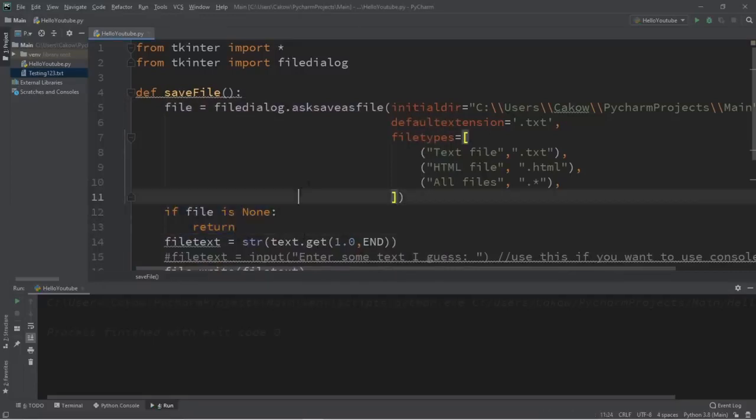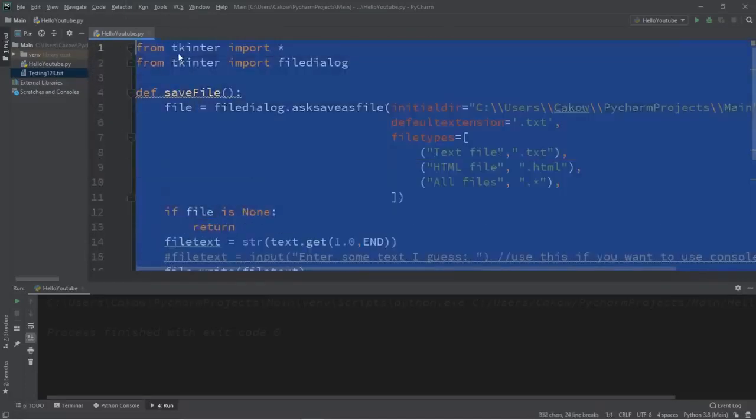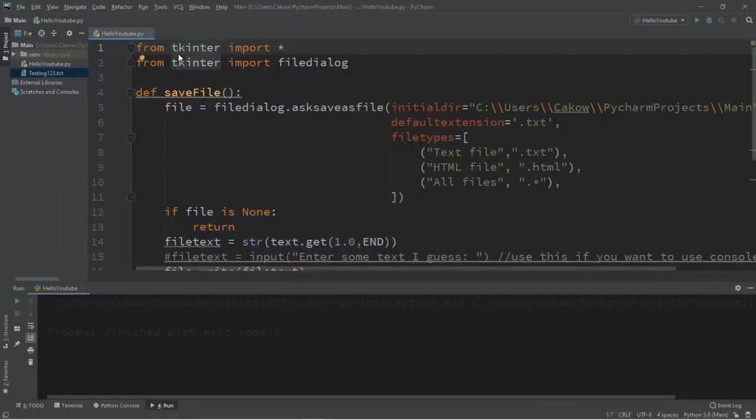So that's just one little extra I thought I would throw in. But yeah, that's the basics of saving files in Python. If you would like a copy of all this code, I'll post all of this in the comments down below. But yeah, that's how to save a file using Python.